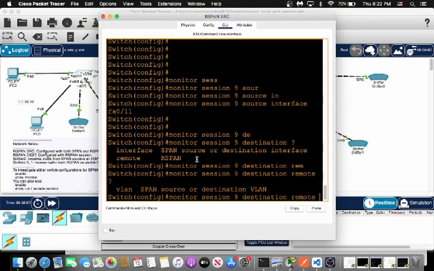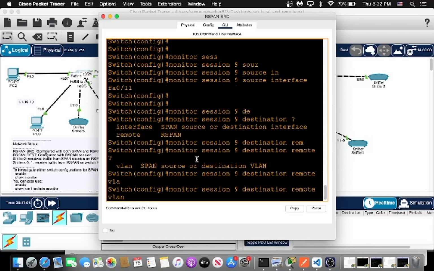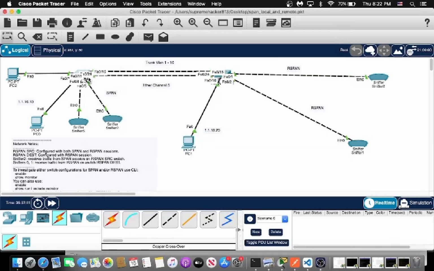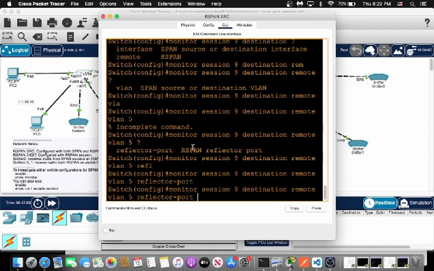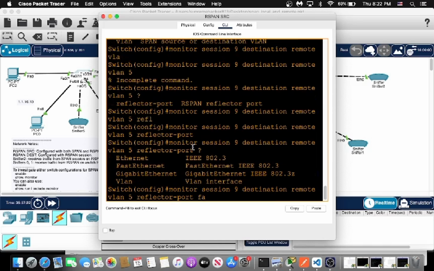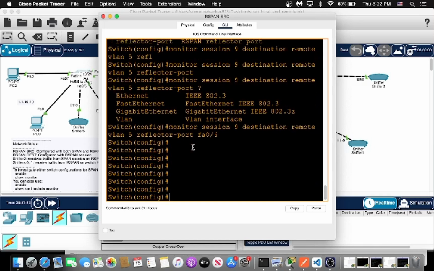Right there you've got remote. Then it's asking for a VLAN. This is the difference here. How this works is it's using VLAN 5 across this trunk to carry that SPAN traffic. And let me show you inside the switch what VLAN 5 looks like configured. This reflector port business, we're going to experiment with it. In the config I saw that it was set up with a reflector port. I have no idea what that means, but it works when you put one on there.